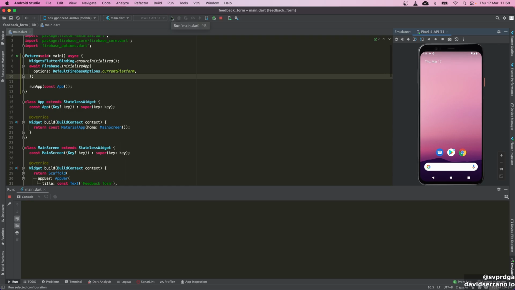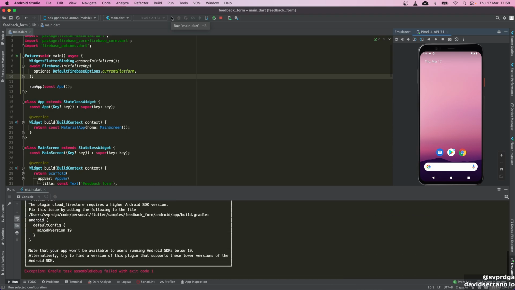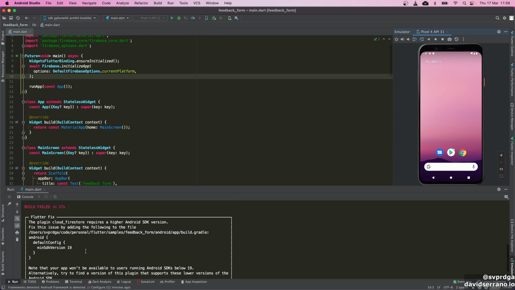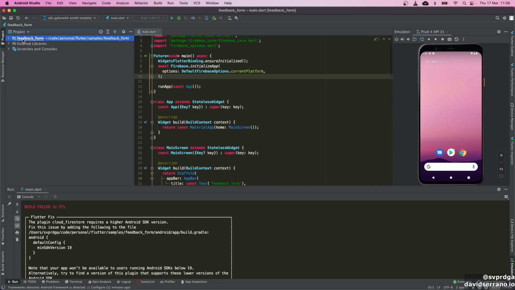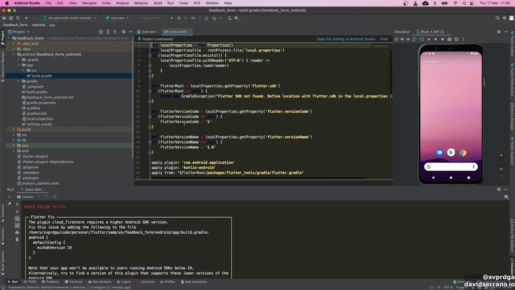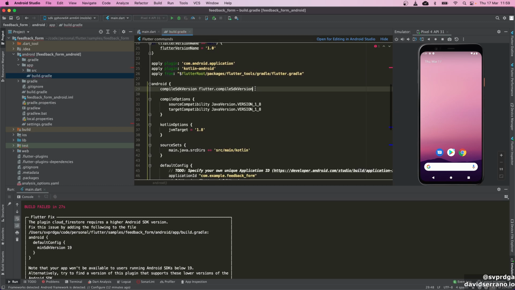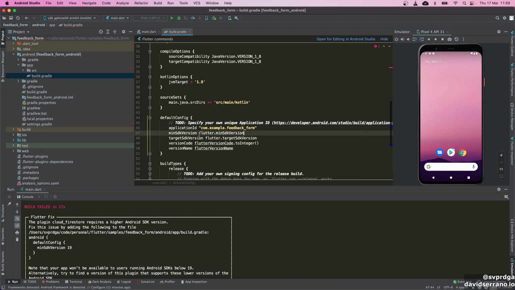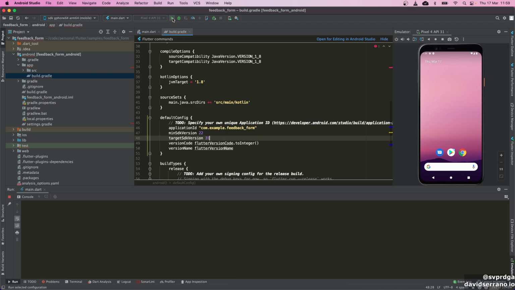Now I'm going to try to run this on Android, and if I try to run this on Android, I have another error. Looking at the error, the problem is the minimum SDK. Firebase needs a higher minimum SDK. To fix that, we go to the Android app, open build.gradle. I'm going to change the compile version to 31, min SDK to 22, and target SDK to 31. Now run again.